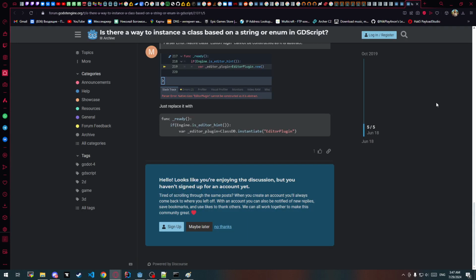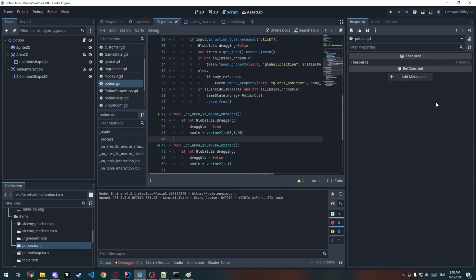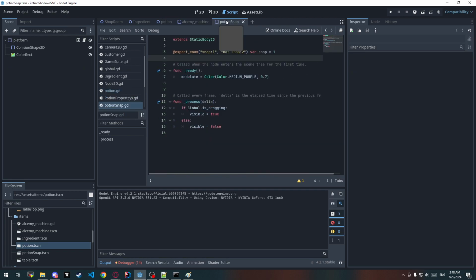Well, doesn't really matter. So, what did I want to do here? Yeah, snap. If snap is 1 or 2, it should be 0 or 1. And the 0 is the default. Let me try it again.